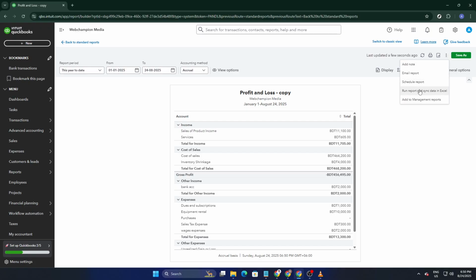And that's it. Running a profit margin report in QuickBooks is really that simple. It's one of the most valuable tools to track how efficiently your business is operating.